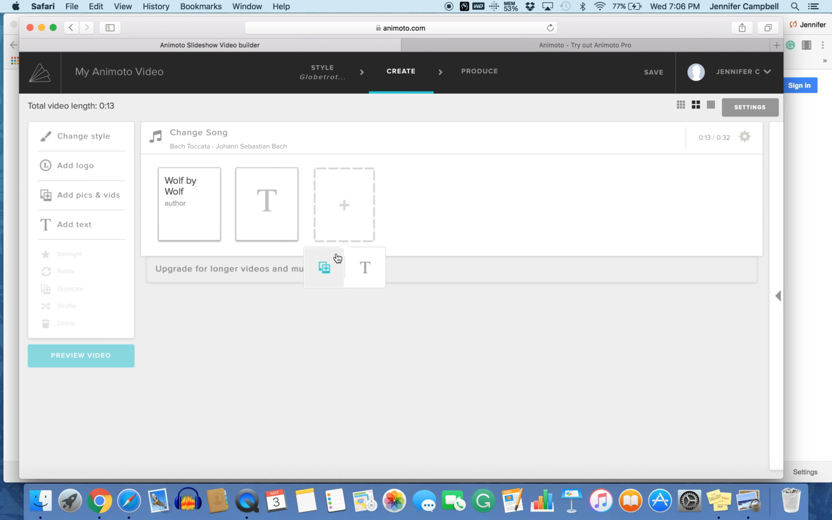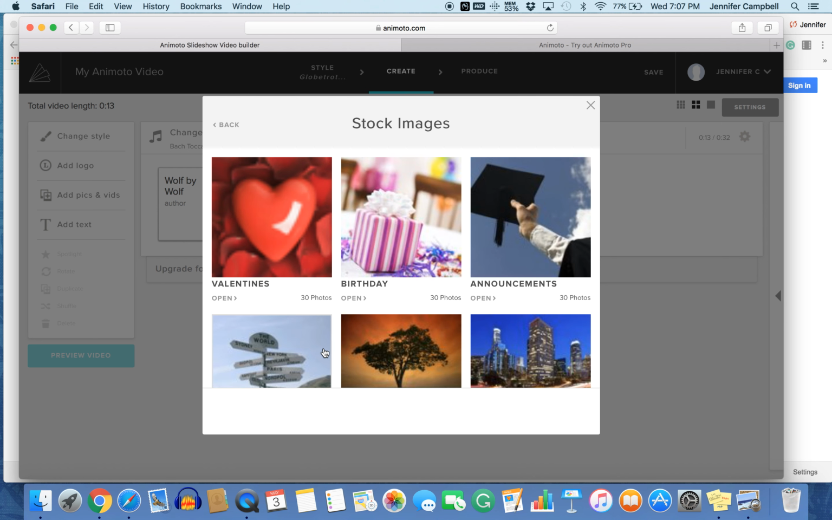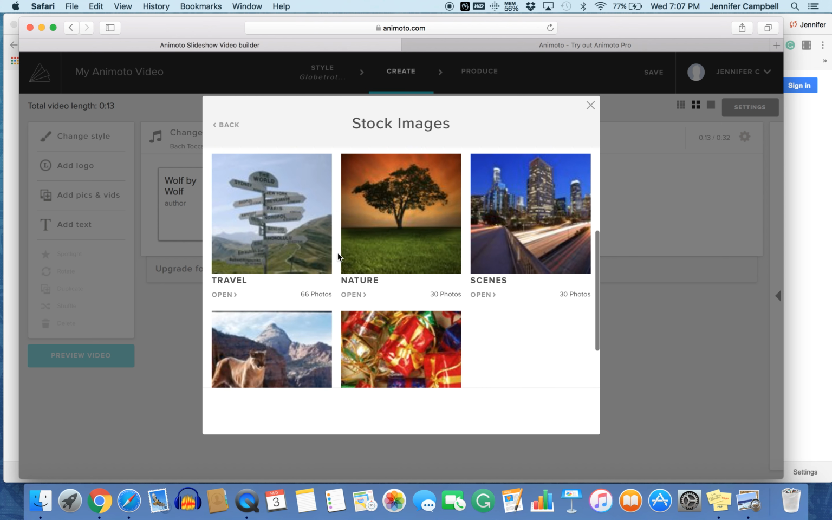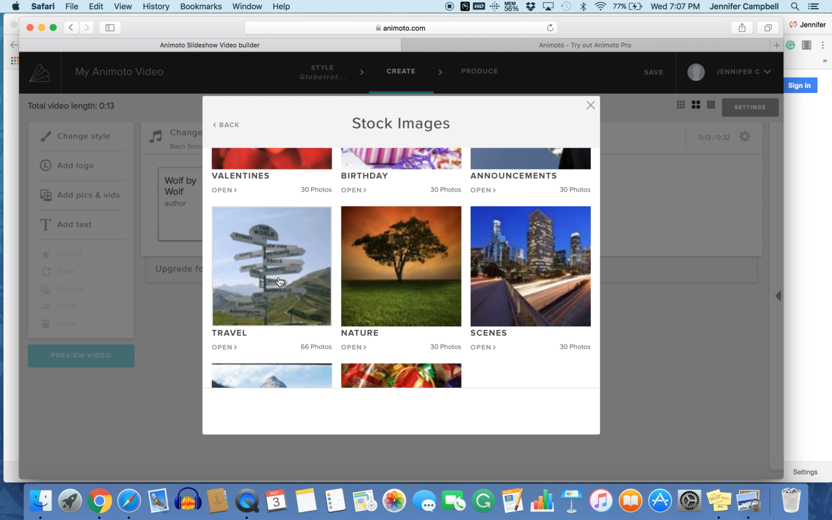Let's go ahead and add a picture before they do that. So I'm going to show you our 2 different ways. They have some photos you can choose from. If you see here, I've got photos I can choose from. Here's all the stock images that you can choose from. So travel. So I said this is about her traveling.